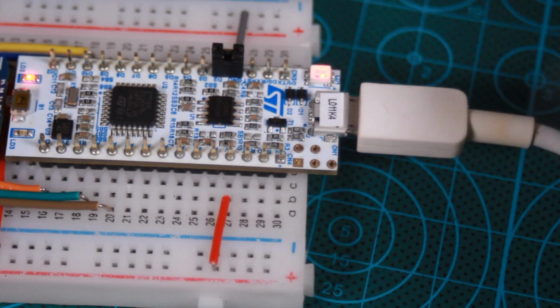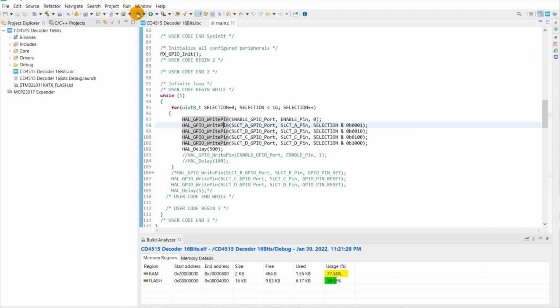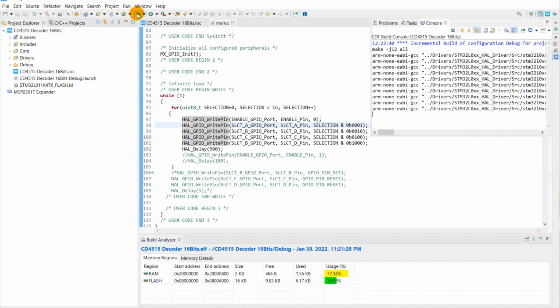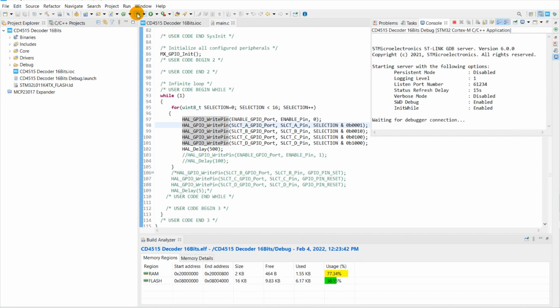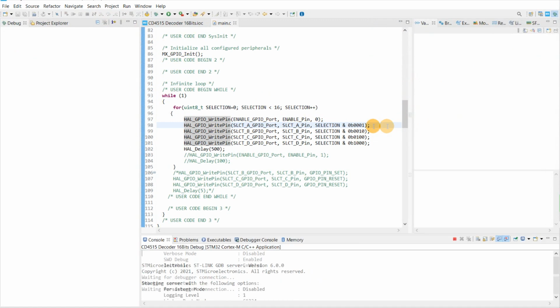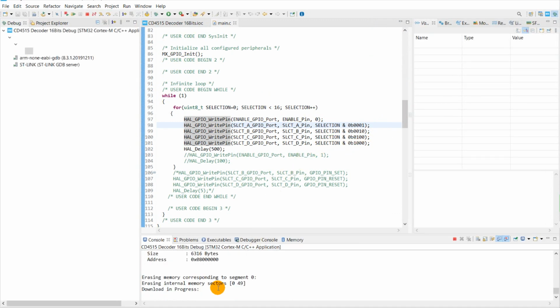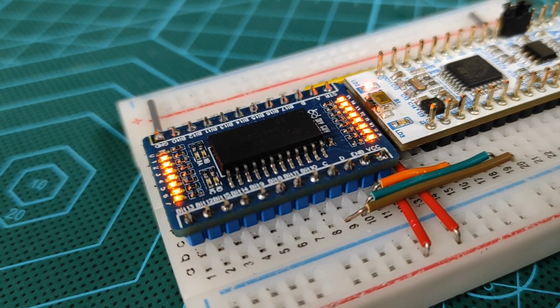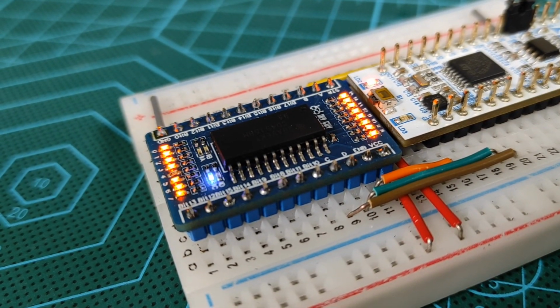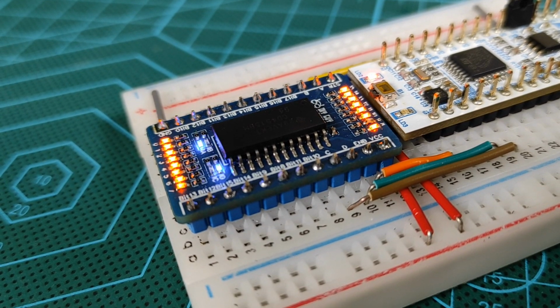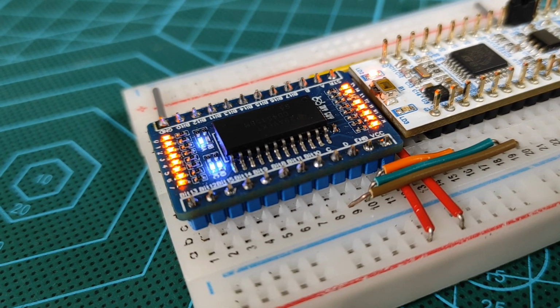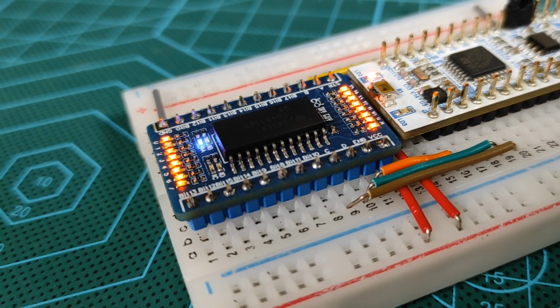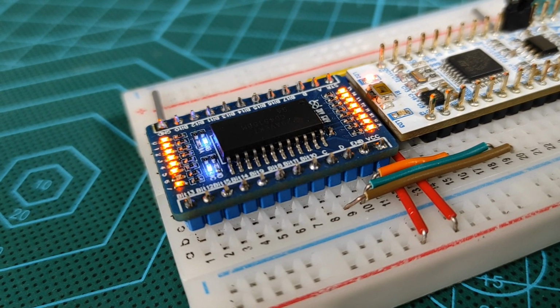I then connected the Nucleo to my computer through USB and started debugging. As you can see guys, the blue LEDs are indicating the combination changing for A, B, C, D selectors, and these orange LEDs are showing which output of the 16 bits is selected.